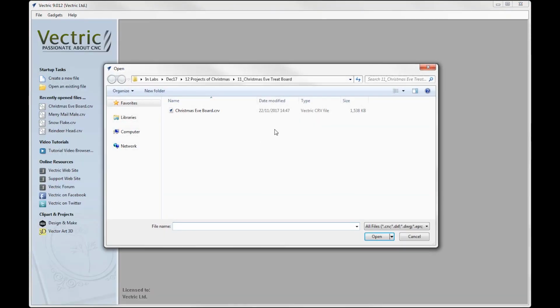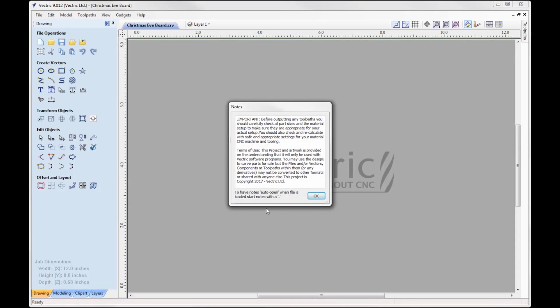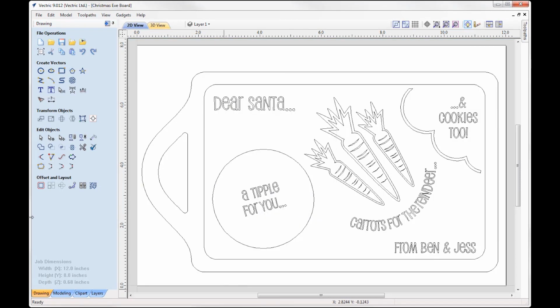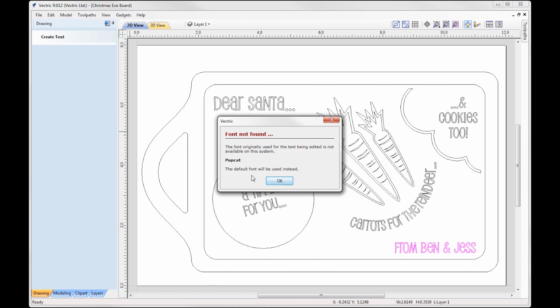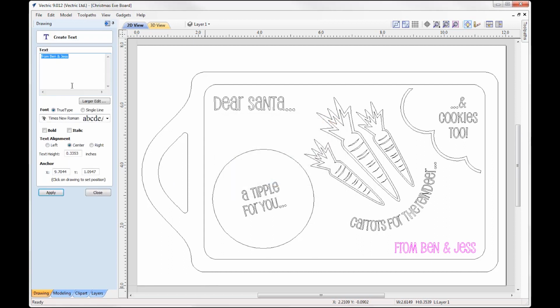So let's go and open an existing file. We'll open that Christmas Eve board, and here we've got a set of fairly simple vectors. We've got a vector here that represents the actual shape of the Christmas Eve board. We've got a vector here that represents the handle. Got a series of text. You can edit the text by selecting it and going into the text tool if you wanted to change that. You may find that if you don't have this font, the software will tell you that, and then it will just default to a different font, so you can edit the text and choose your font in there.